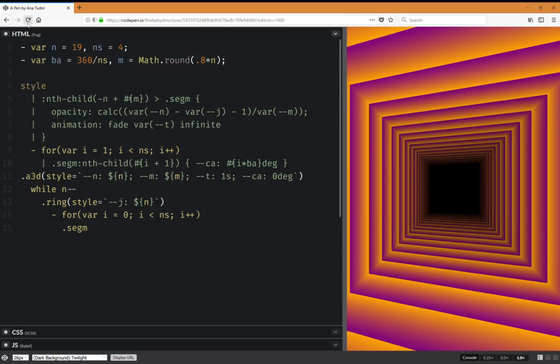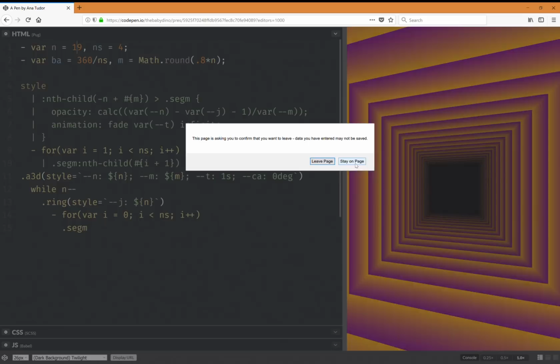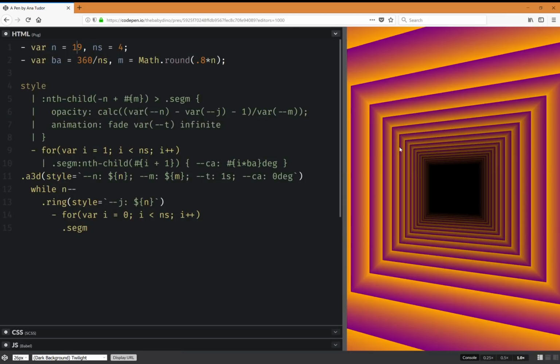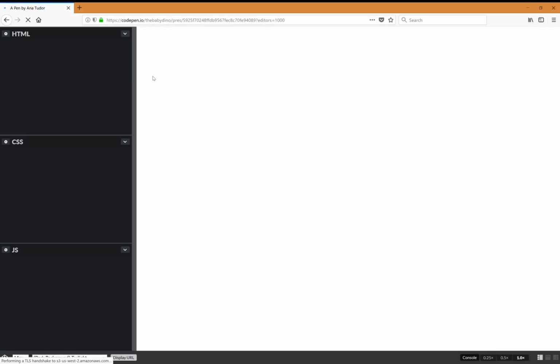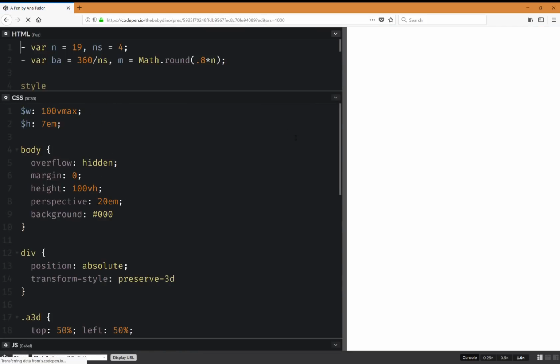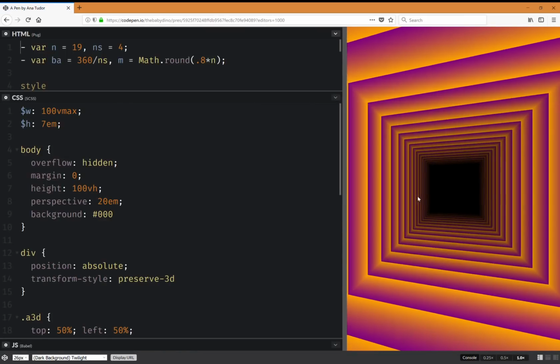So yeah, let's see. Wait. So let's save this a bit, and let's refresh and see how it looks. Yeah, I have this tunnel effect there. So this is it for today.